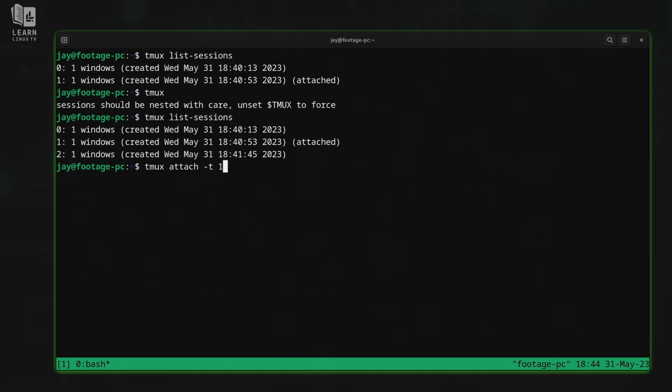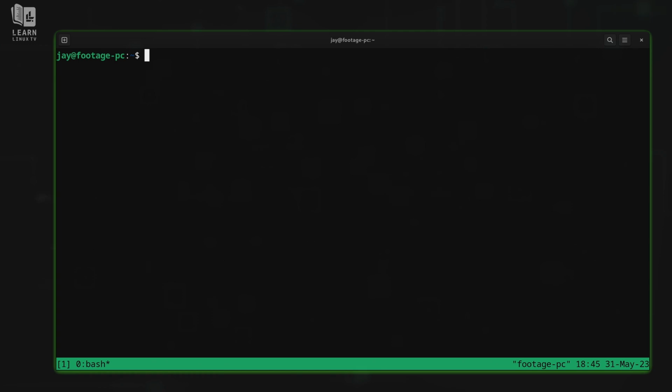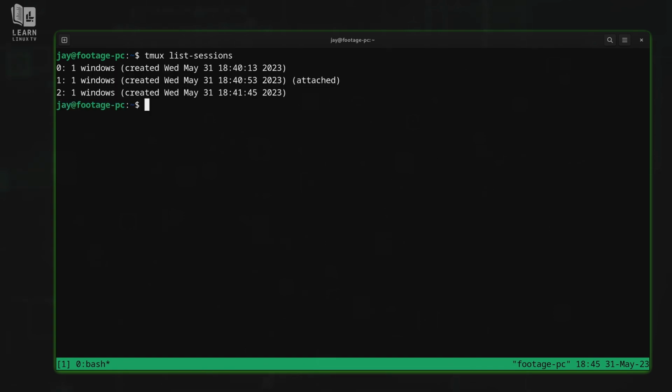whichever one we want. Now, the next thing that I want to point out right now is that some of the commands that we've been using can actually be simplified. For example, tmux list sessions will list the sessions that we have open in the background. We already knew that. However, we can simplify that command down to just tmux ls, just like that.